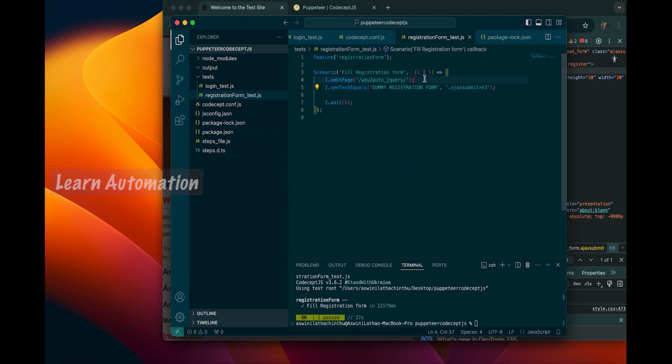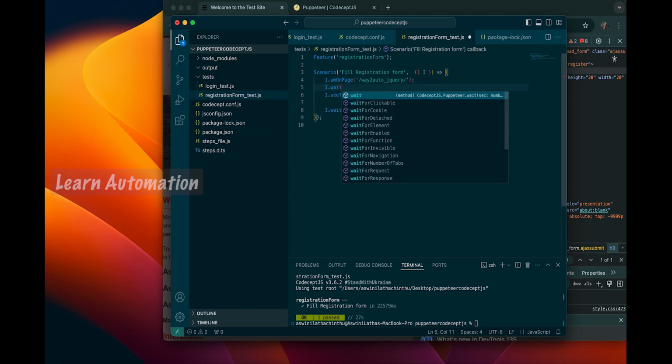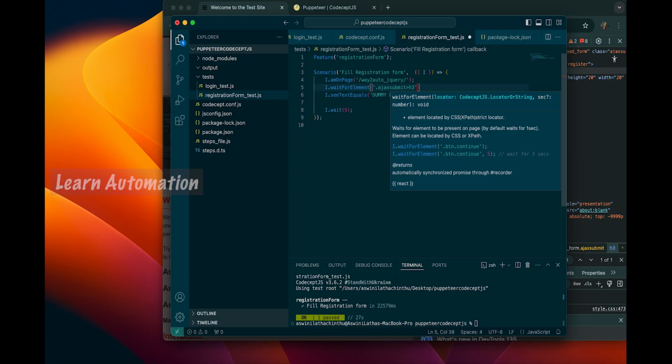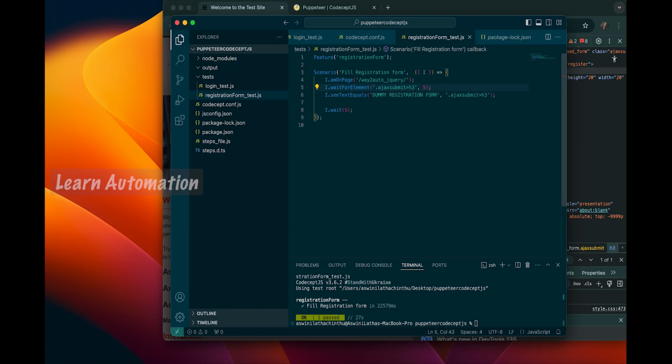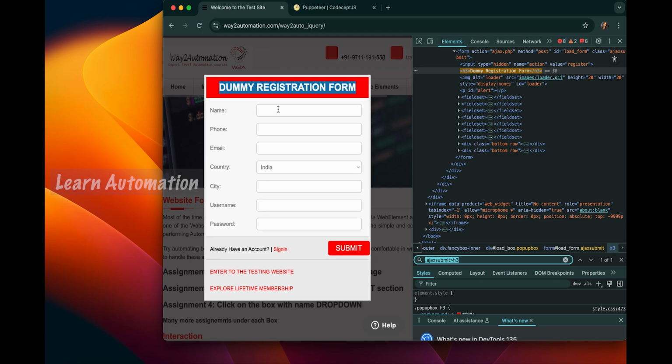And we can even wait for that element to be available. So I'm giving wait for element, and I'm giving the wait time as 5 seconds. Okay, so once this has been available, next we need to check whether all these elements are available or not, and then we need to fill all the data.